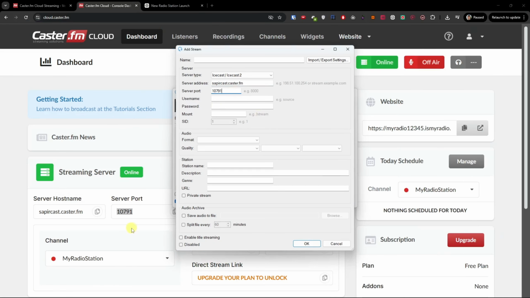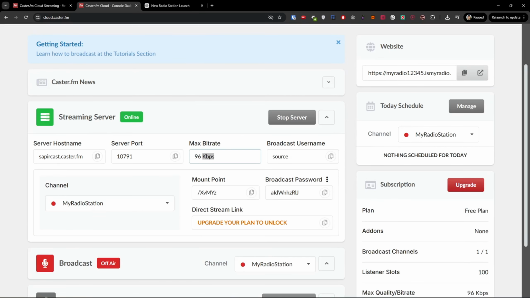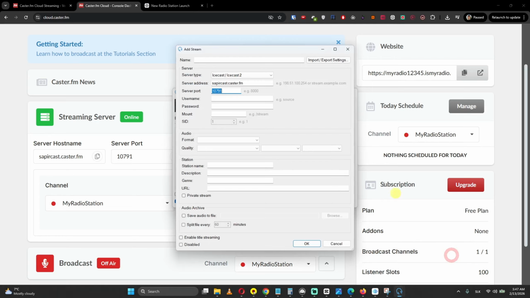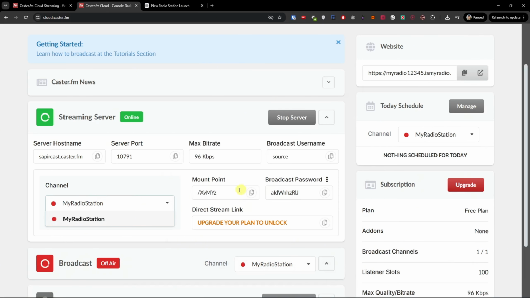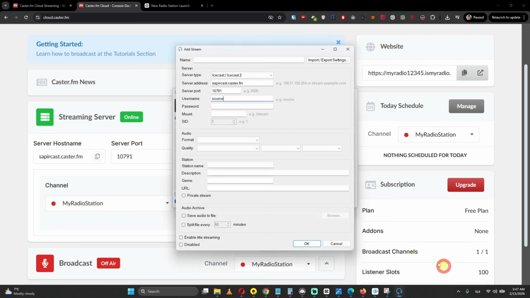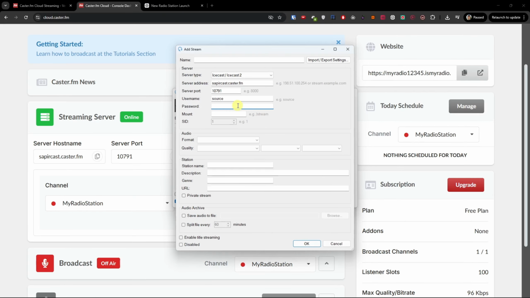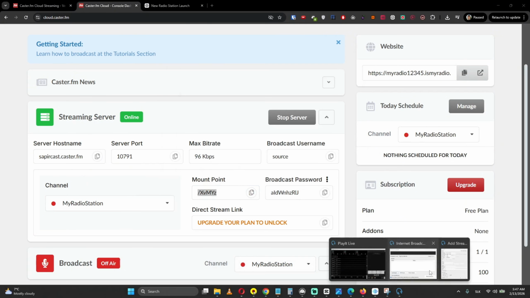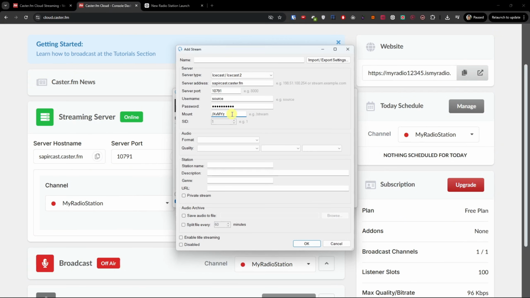So okay, then you're going to have the username. The username is source. Okay, then you're going to enter the broadcast password. Okay, and then you're going to have the mount here. Okay, and as you can see, we got that.